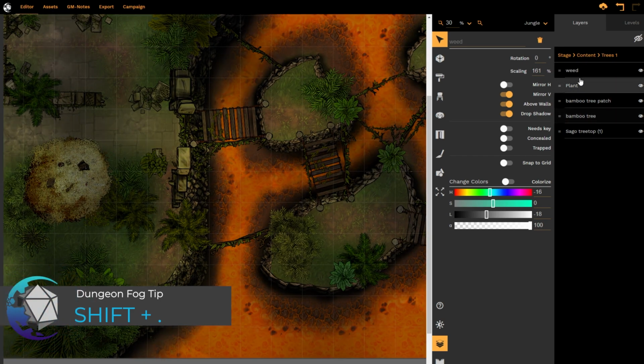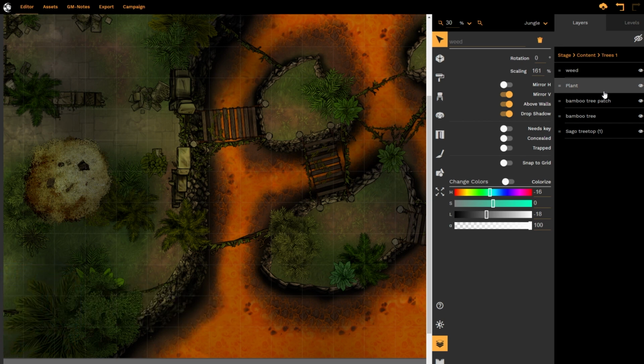So in smaller groupings, it does allow you to shuffle your content around quite quickly if you know where you want it specifically. And that is how you use the stack tool in DungeonFog.